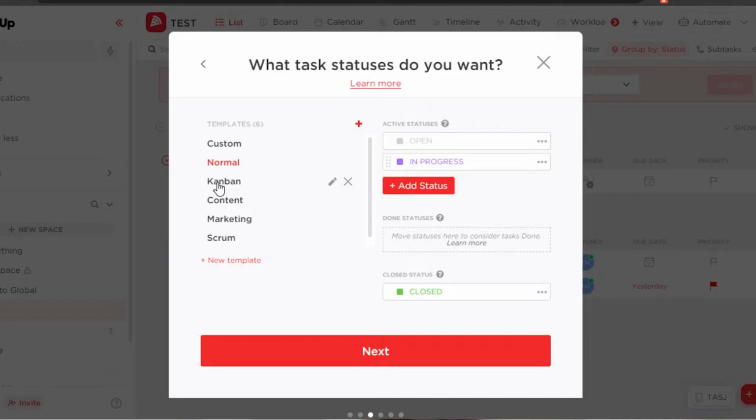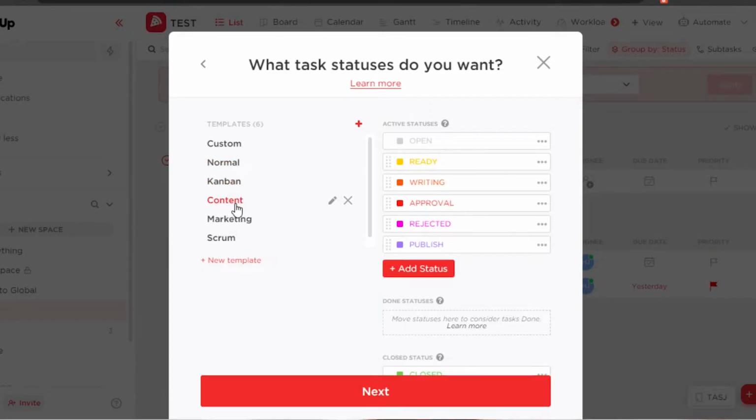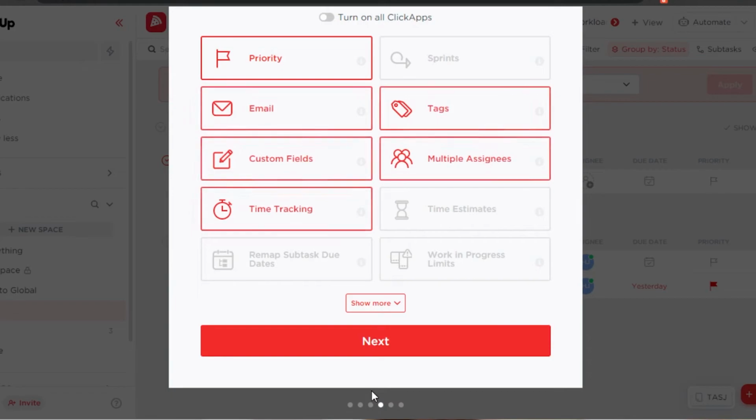Then we have this one, and this one as well. This one is content right here. Because we're going to be creating content for our channel or any workspace, let's say that you are using ClickUp to manage your planning. I'm going to go for this content option because it has a lot of different statuses. I can actually go ahead and add one as well, and then I will simply click on next.